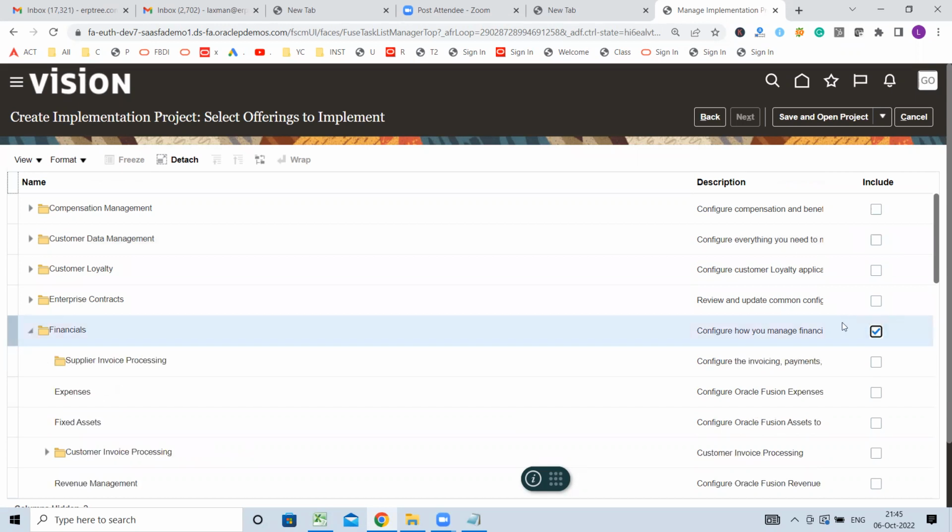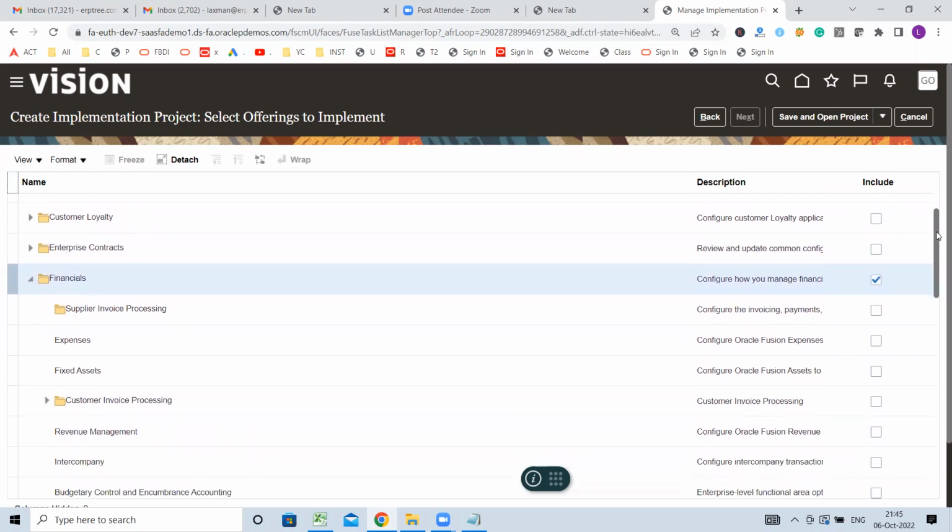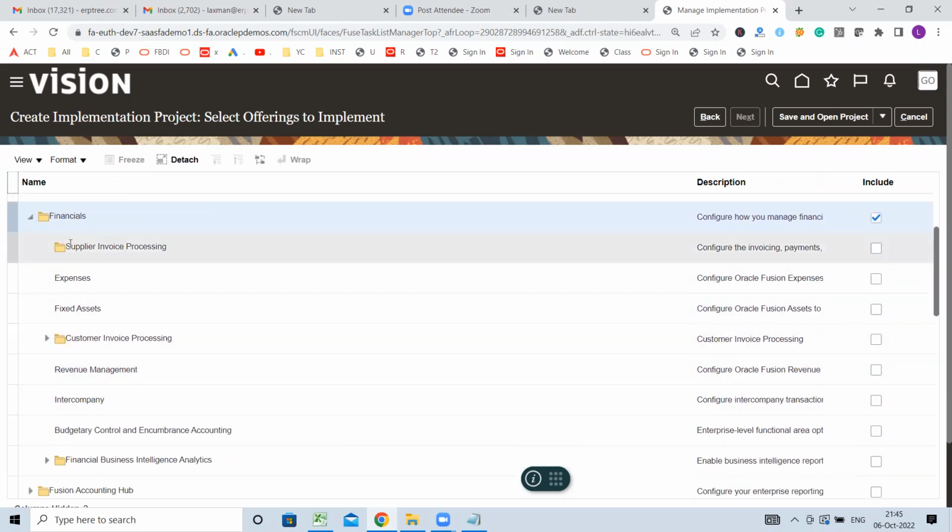So within the financials, we have different options. So we are going to implement supplier invoice processing, nothing but payables application. Now see, you don't see general ledger application. At the time of enabling the offerings and options, there they are displaying. If you enable financials, you can get general ledger application. But when you are including, they are not displaying, but you have to understand within the financials, you will have a general ledger application also. You need not include it separately.